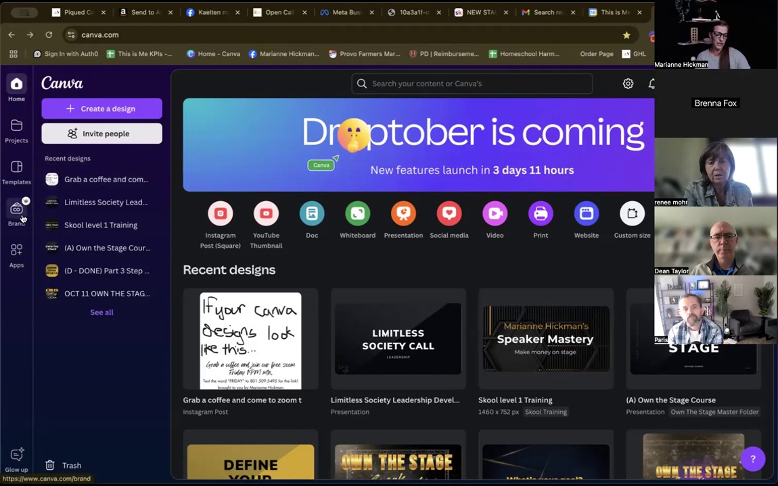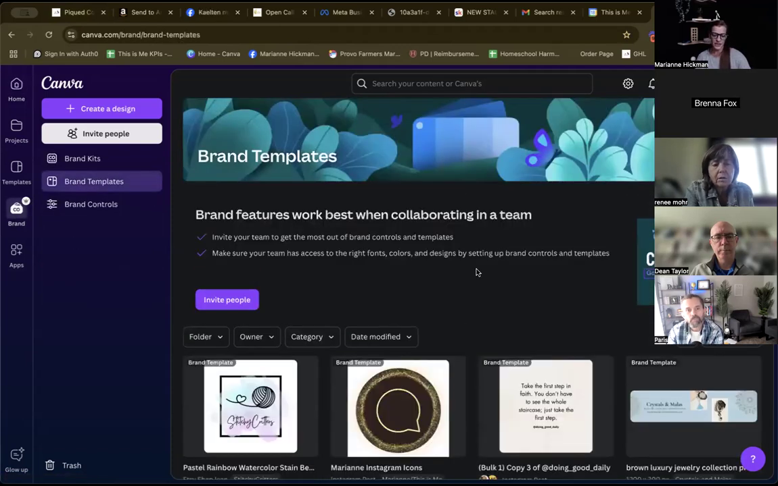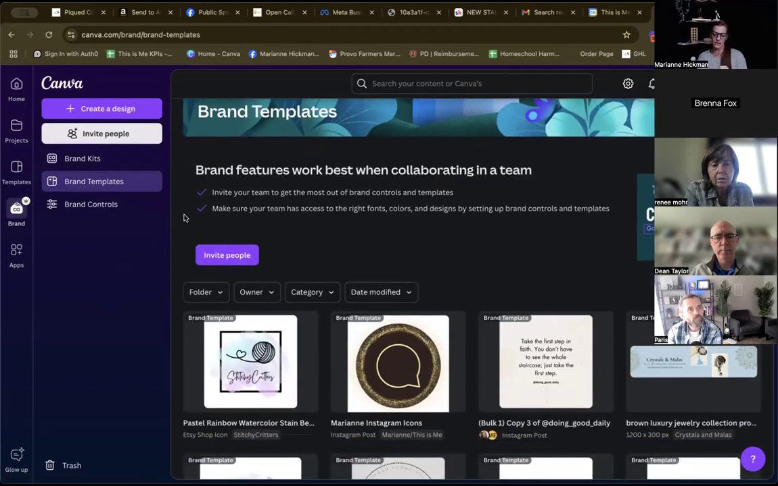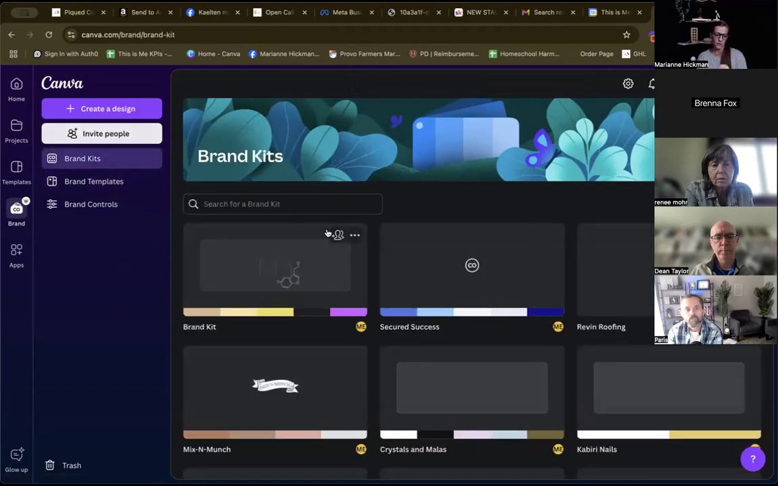So let's go over here to brand. And if you're in Canva Pro, yours should look very, very much like this, but your brand kit. So these are my brand kits. I have several brands that I work with, and they each have their own kit. So when you're in Canva, I highly, highly recommend that you create your own brand kit.